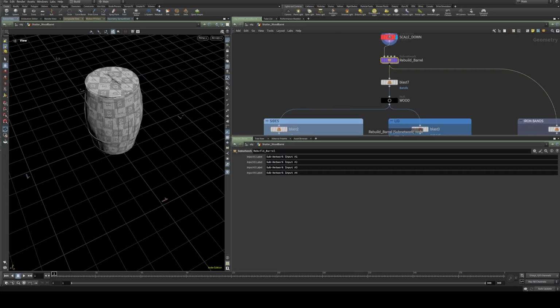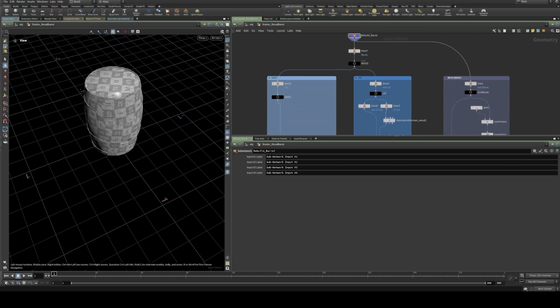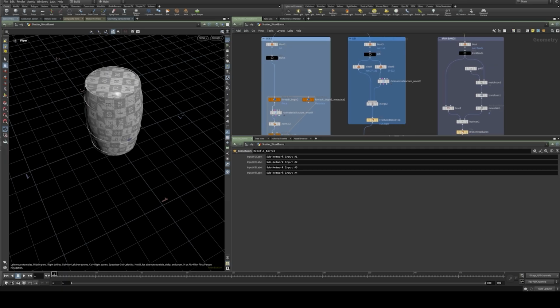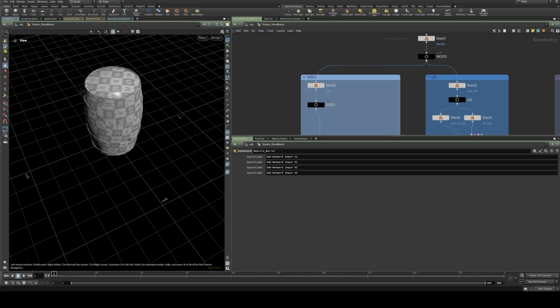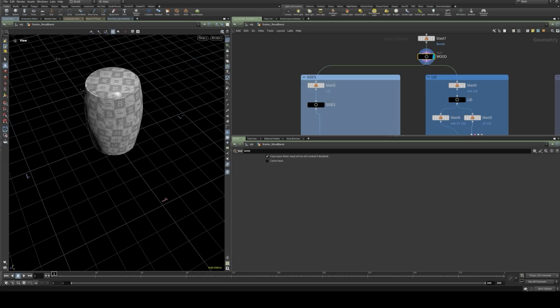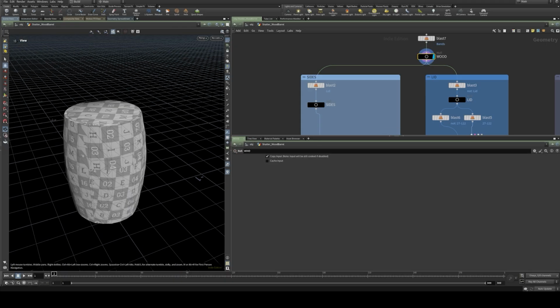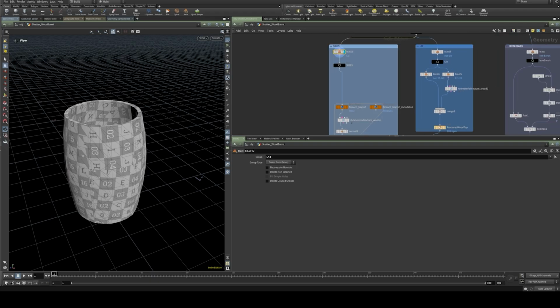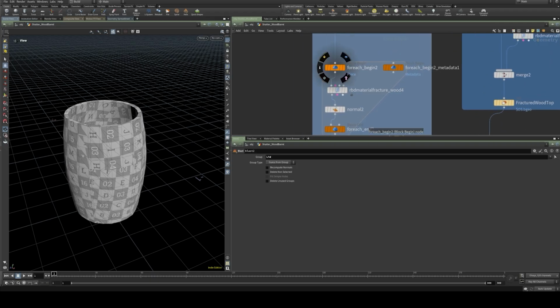Going back up to our main level, we can now work on these parts separately, and I'll use our null SOPs to help isolate and identify each part we're going to treat separately. So we'll go toward working on our wood first, and we'll begin on the sides by blasting away the lid, which is the top and the bottom, just remaining sides.